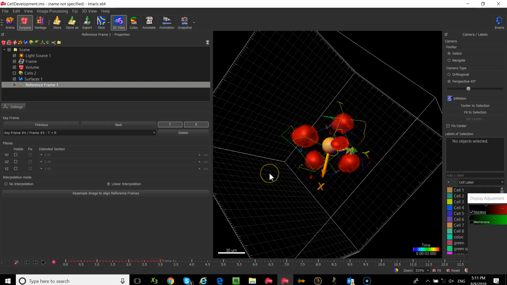And what that does is it puts a reference frame right in the center of all of those nuclei. And it also has put little markers on each of your time points, little green markers and magenta markers.